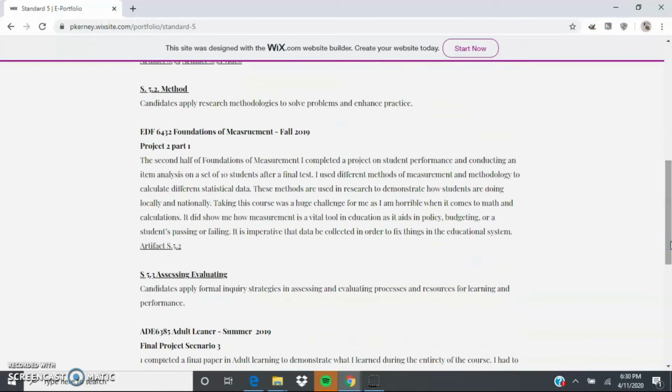The next substandard for Standard 5 is method. Candidates apply research methodologies to solve problems and enhance practice. For this, we had a project in Foundations of Measurement where they gave information about 10 students and their student performance, and we had to conduct an item analysis on the set of students.